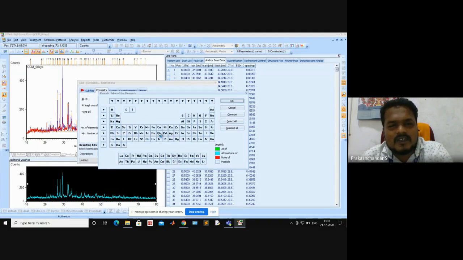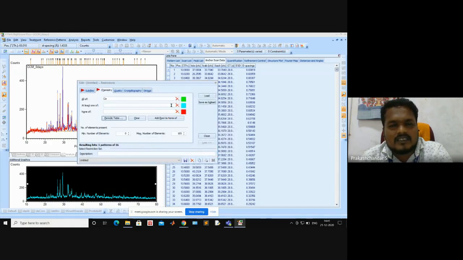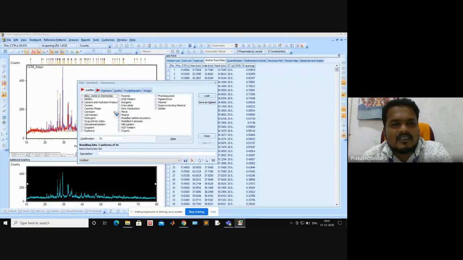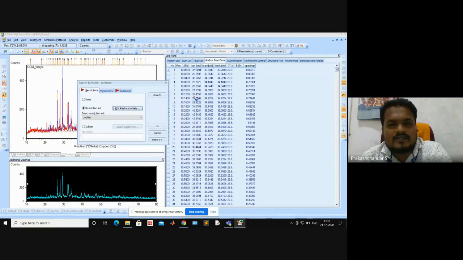Here is the periodic table of the elements. If you require any particular element for the material, you can click it here, for example calcium, and add that one. Green means it is selected, and give OK. It will be selected using non-destruction methods. But here I am choosing only cement and hydration products, load here and give search.